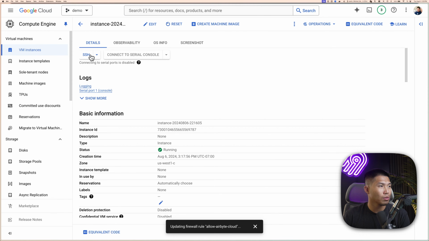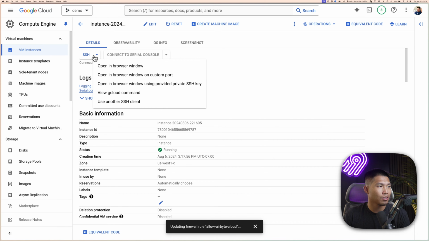If you want to SSH or use the terminal on your instance, you can go down to this menu here on the top left, and you can open a new browser window. You can open the gcloud command. You can do a bunch of other things to SSH into the client here, but I'm going to go into this manually and do it in my terminal.